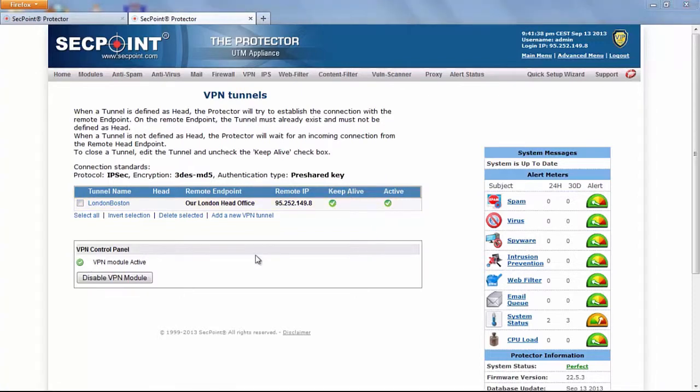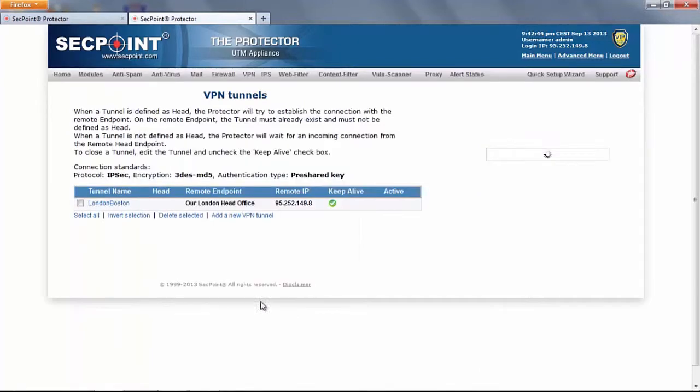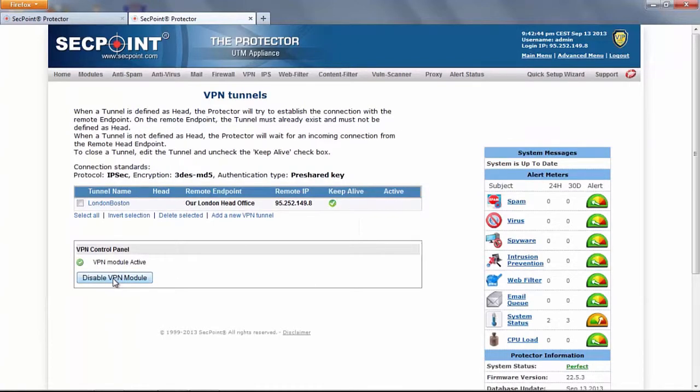On the protector you can define more than one tunnel and you can add another one by clicking here. At this point it is important to notice that the difference between this button and the flag keep alive in this window is that if you uncheck this flag, you will shut down this tunnel. Instead, if you click this button, you will shut down all the tunnels in the protector.